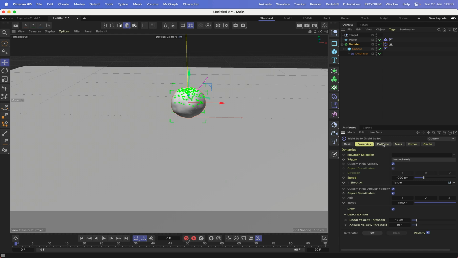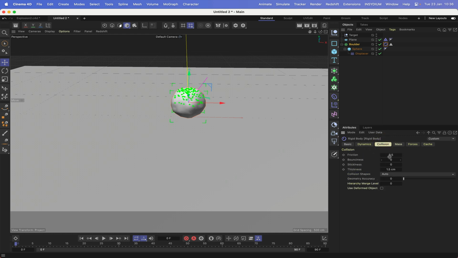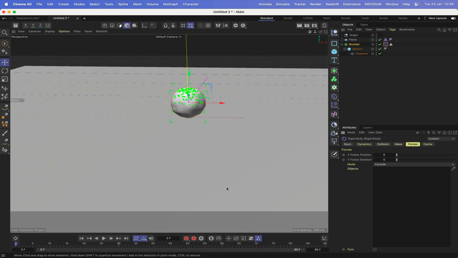That's all good. The collisions, nothing in here. Don't need to worry about anything. We can leave the collision shapes as auto, that's fine. And we don't need to worry about our mass or our forces. And our cache, we will be working with very shortly. Okay. So we've got our dynamics set up.